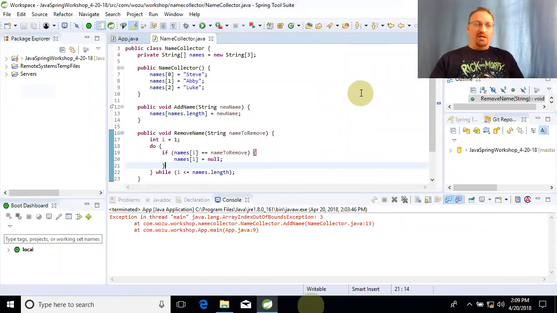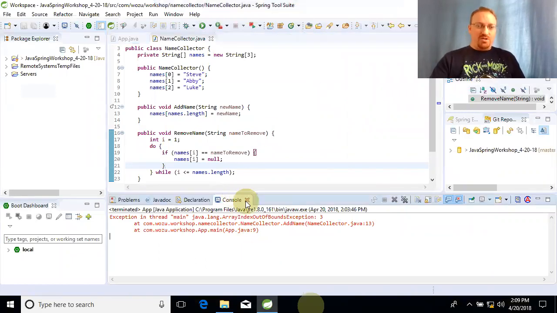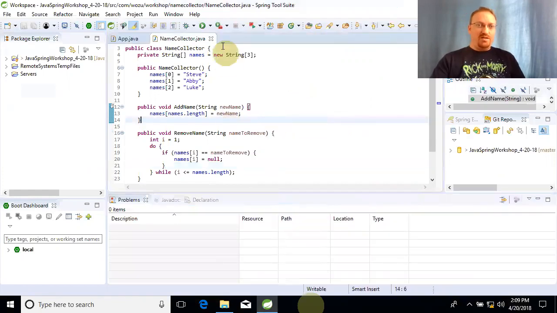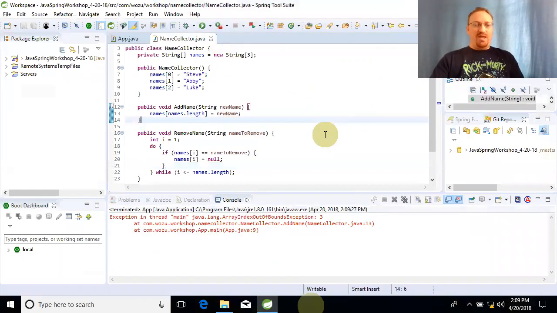So first of all, let's go ahead and just run our application here. I'm going to close the console window for a second. We'll run our application as is, and we're going to see right out of the box we are going to have an exception, okay? We're getting a java.lang.ArrayIndexOutOfBoundsException: 3 at com.wozu.workshop.namecollector.NameCollector.addName(NameCollector.java:13), and of course at com.wozu.workshop.App.main.